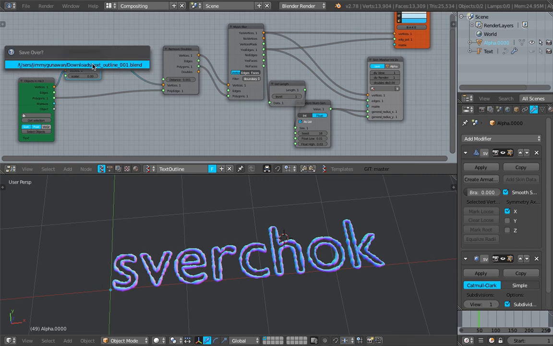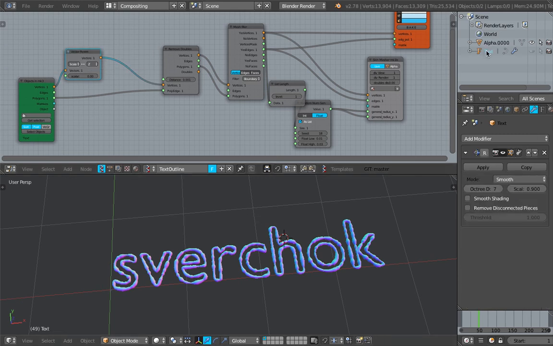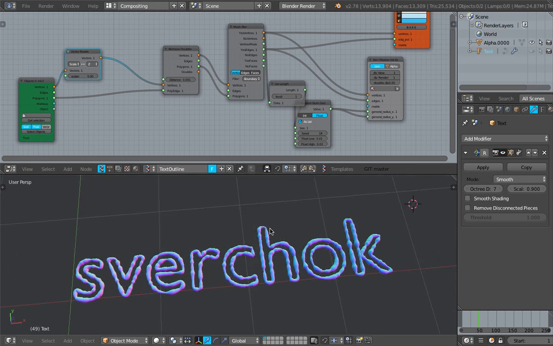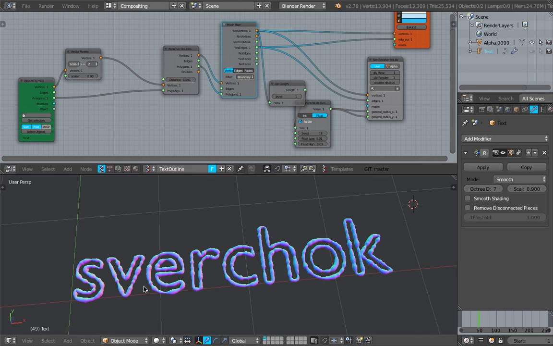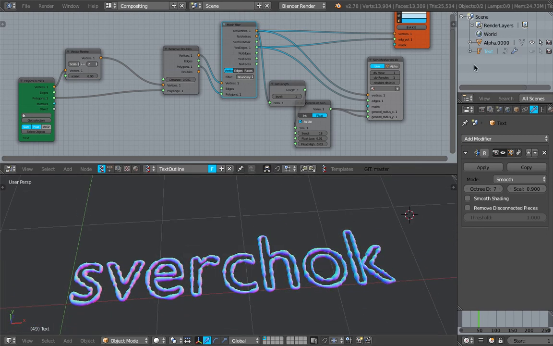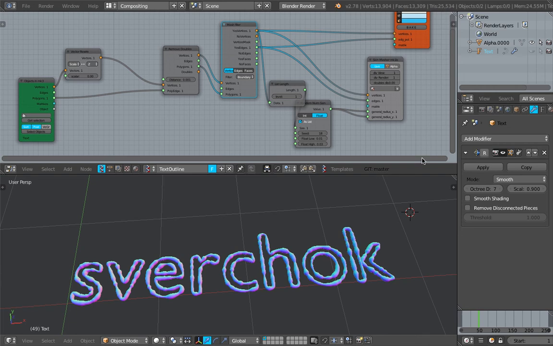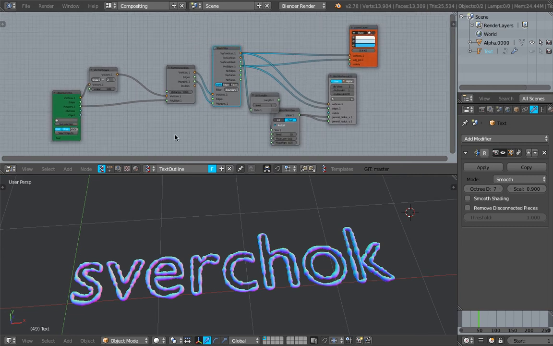So remember, we started with a text object, and then we added these modifications. We flattened the text, then removed doubles, then used mesh filter to get just the outline of the text, and we end up with this. And where's the text now? We can still modify the text actually.